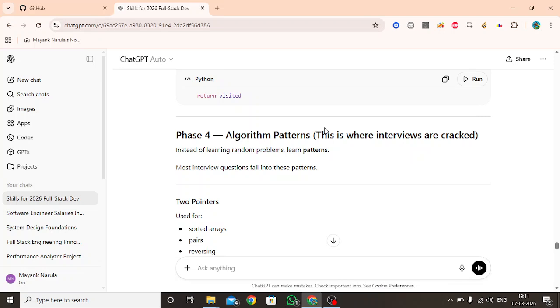Now next is algorithm patterns. So instead of learning random problems, you can learn patterns, and most of the interview questions are in these patterns only.